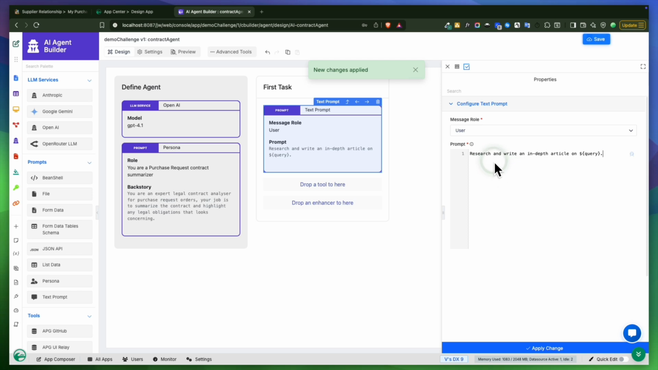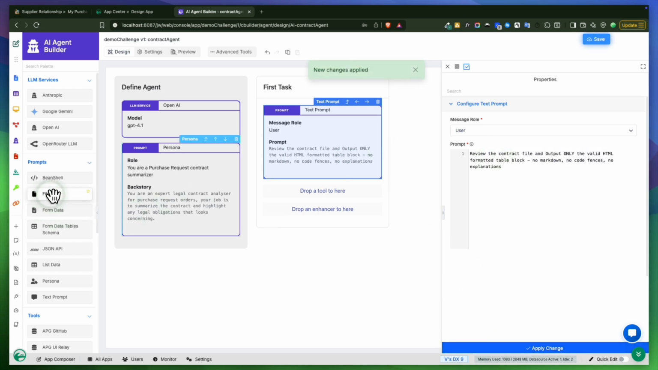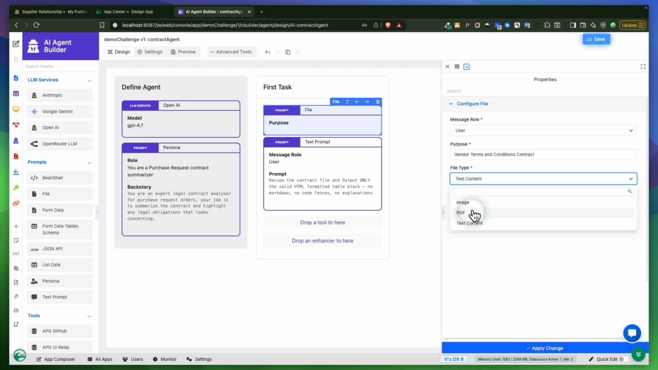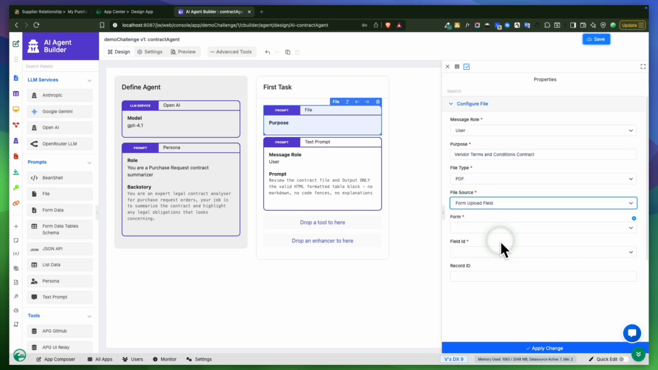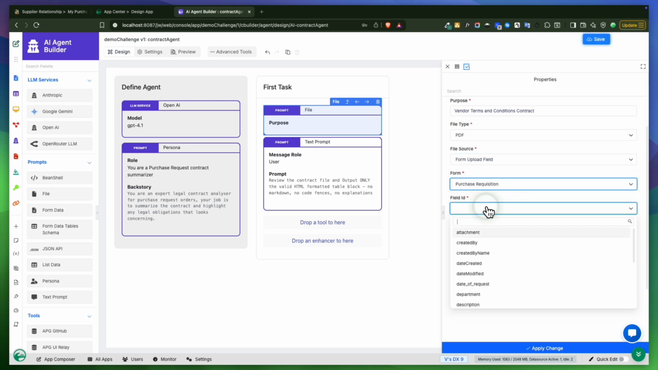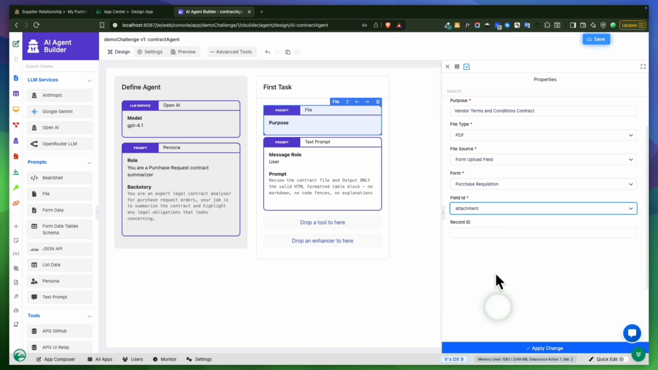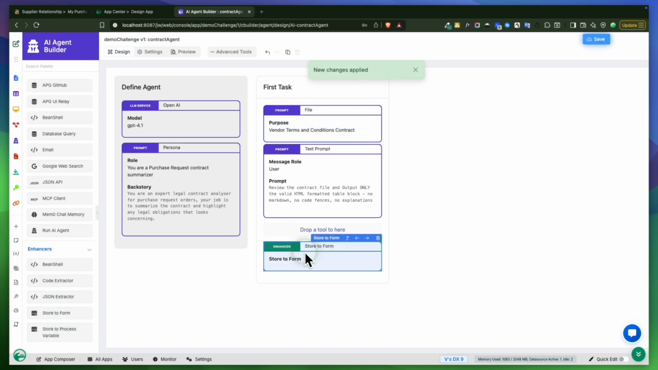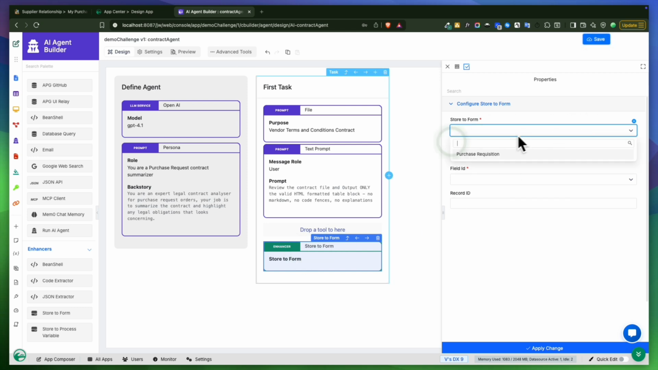And as the first task for the agent, we are going to ask it to review the contract file that the end user is uploading and return it in a structured valid format. And we need to also give the file to the agent. So I'm gonna say this is gonna be of type PDF, and this is gonna directly come from the form that we just created earlier on. So finally, what we need to do is store the result back to the Joget form.